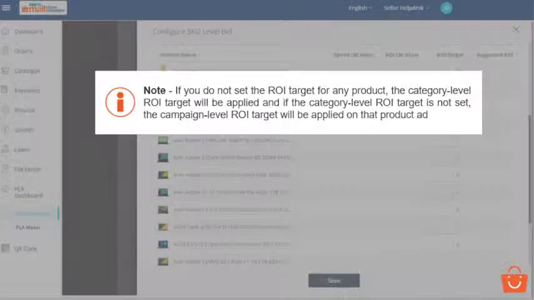Please note, if you do not set the ROI target for any product, the category level ROI target will be applied. If the category level ROI is not set, the campaign level ROI will be applied on the product ad.